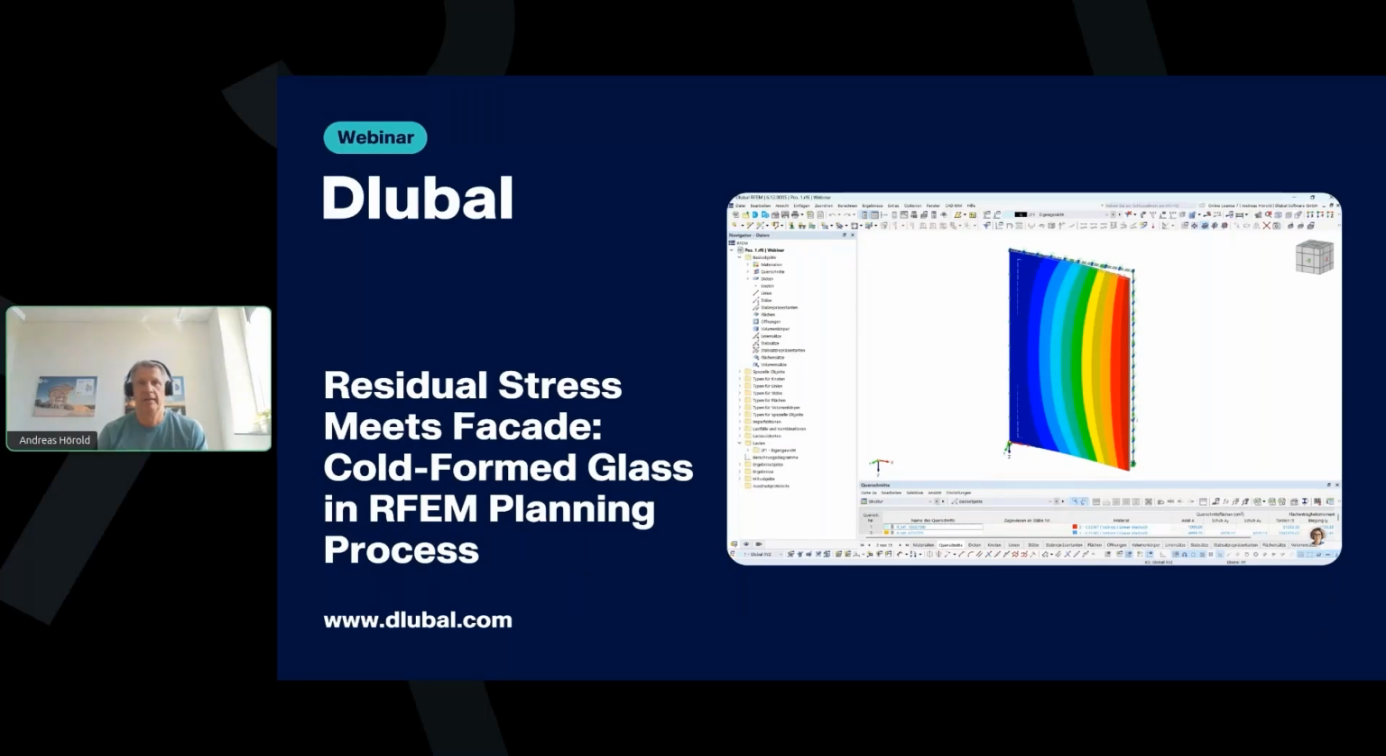Welcome to today's webinar. The topic today is residual stress meets facade, cold-formed glass in RFEM planning process.